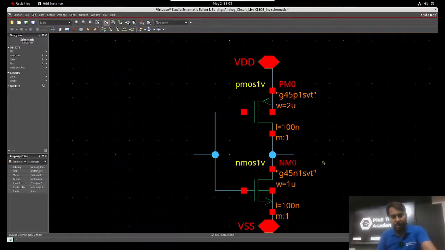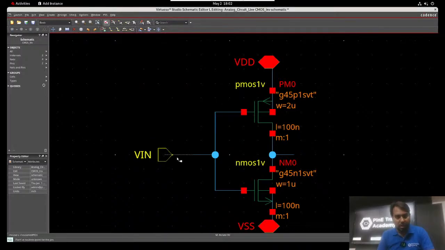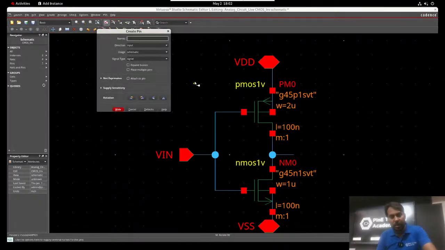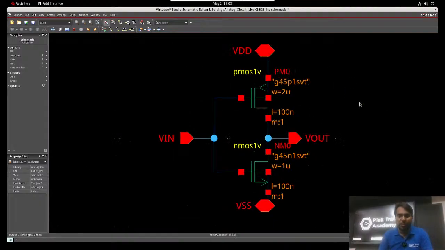Okay, and for the input I can provide the direction as input, V in. Okay, this is V in for you, and this is V out. Okay, this is your output, V out. Just give the name and give the direction, and it will be like this. So this is your schematic of the CMOS inverter.